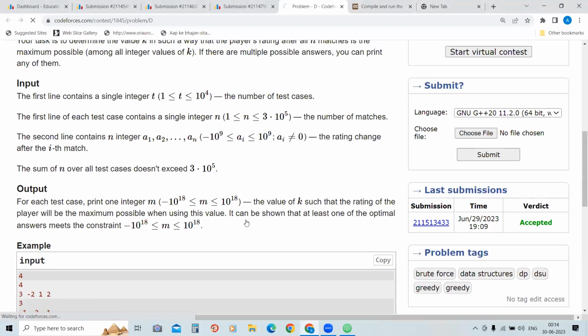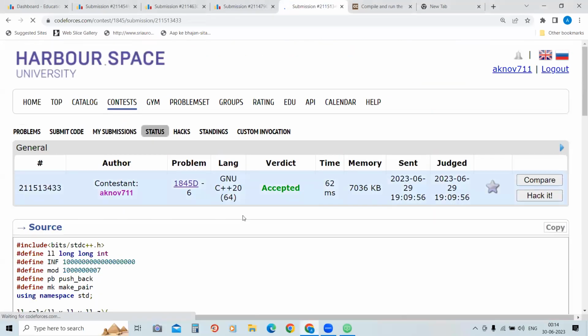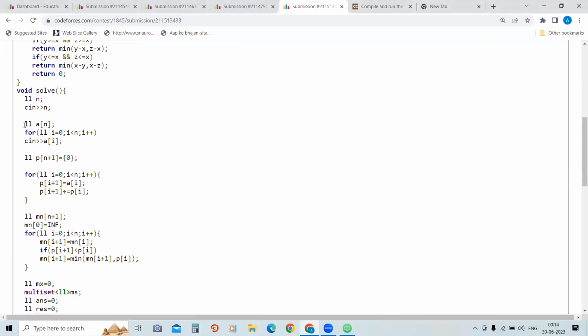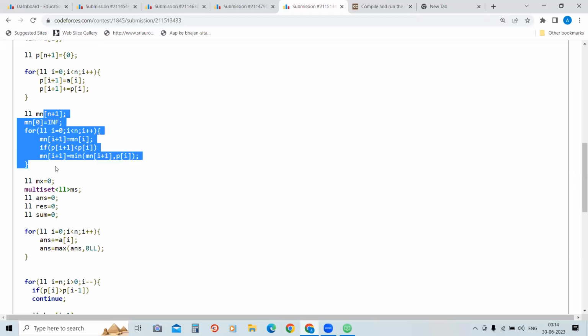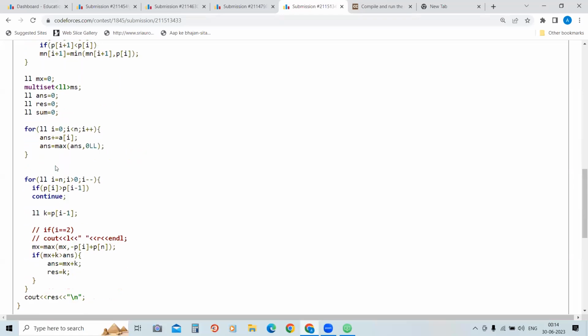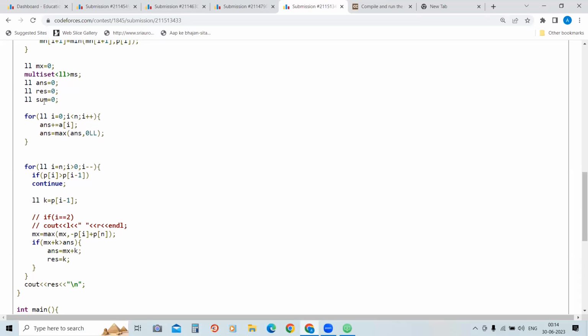So here I am taking A and calculating the prefix array as P. The prefix array is one-based index. Then I am calculating this minimum, so just ignore this, there is no need of it. Then I calculate the answer considering K as 0. In that case my result will simply be 0. Result is storing the value of K. Initially it is 0, and correspondingly I calculate the answer.